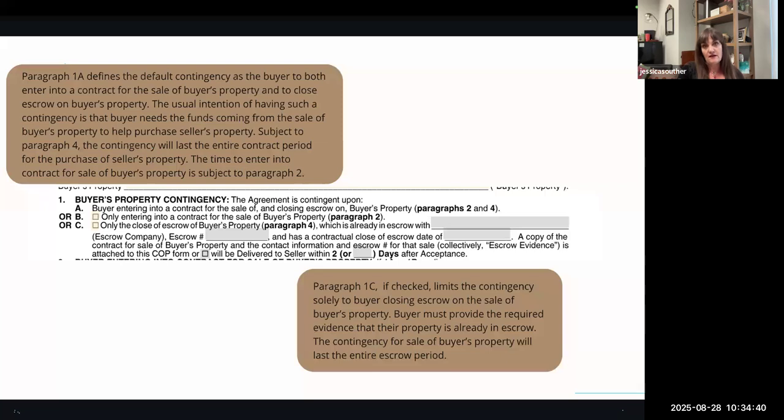Okay, so let's see what it has to say about this. The usual intention of having such a contingency is the buyer needs the funds from the sale of the property to close the escrow. So yes, that's right. If paragraph 1C is checked, it limits the contingency solely to the buyer closing escrow on the sale of their property. Buyer must provide the required evidence that their property is already in escrow. The contingency for sale of buyer's property will last the entire escrow period.